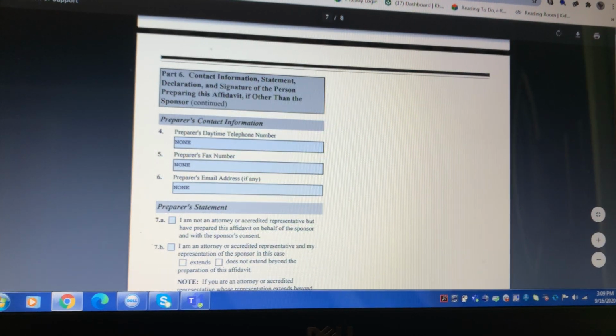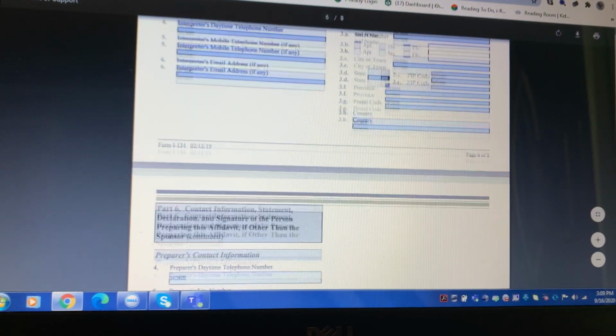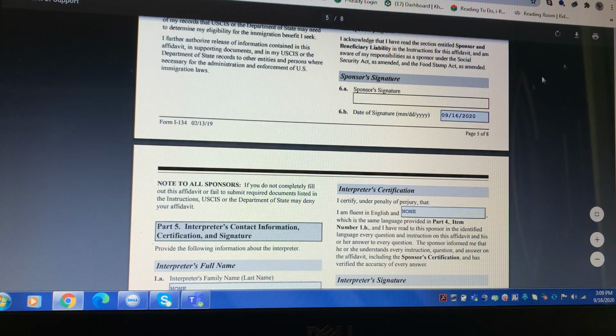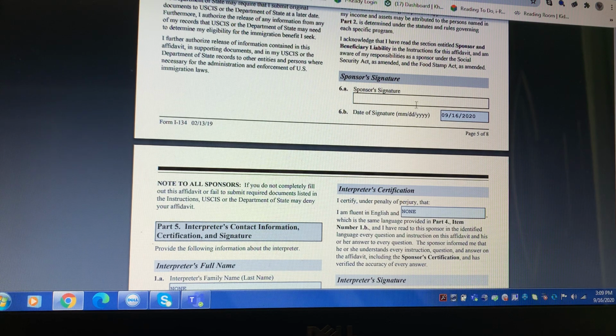And next is about here, it stated sponsor signature. So make sure you sign it here, because if not, they will send it back. For example, what happened to my K2s before: my husband forgot one of them. My other son, he forgot to sign in here, and we got a rejection because of that.